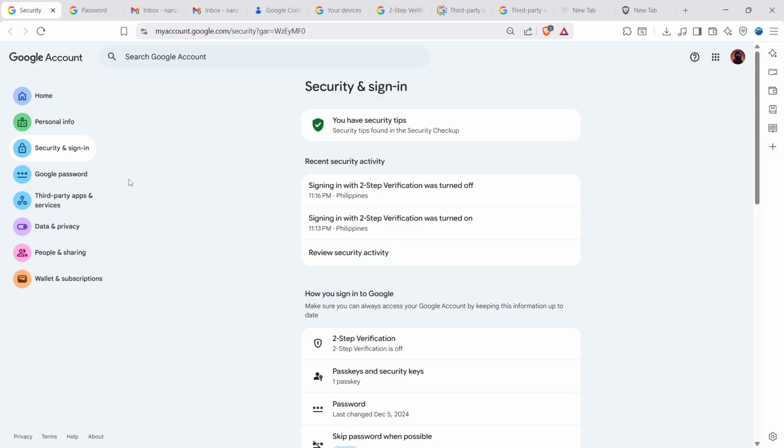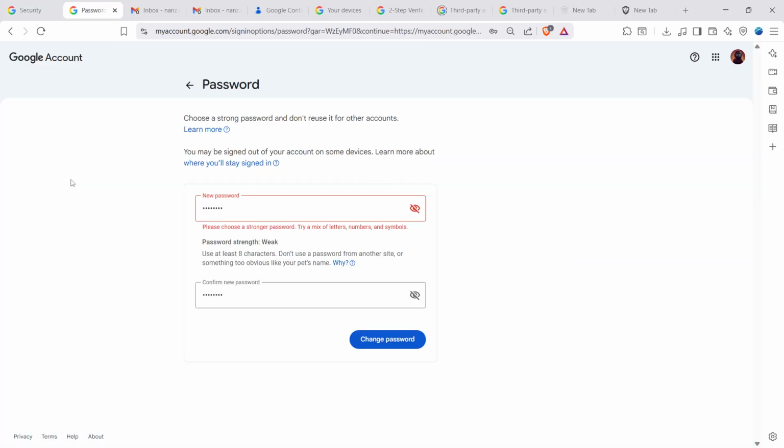Once you're on the Google account homepage, look for the security section. You'll usually see it in the left sidebar on desktop or under the menu on mobile. In security, find the password option. Sometimes it's labeled just password, and other times you'll see it referred to as Google password. Click it to proceed. You may be asked one more time to confirm your current password before continuing, which is normal. Now you'll see the fields to create a new password.